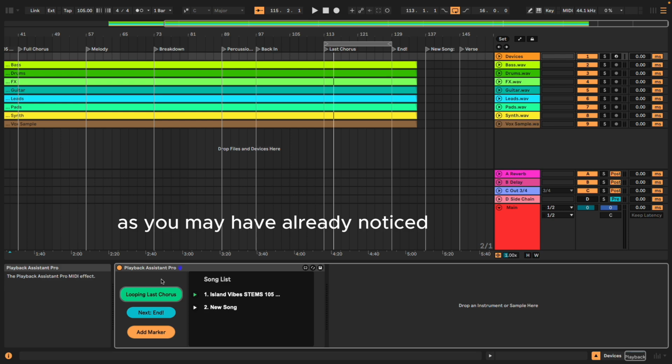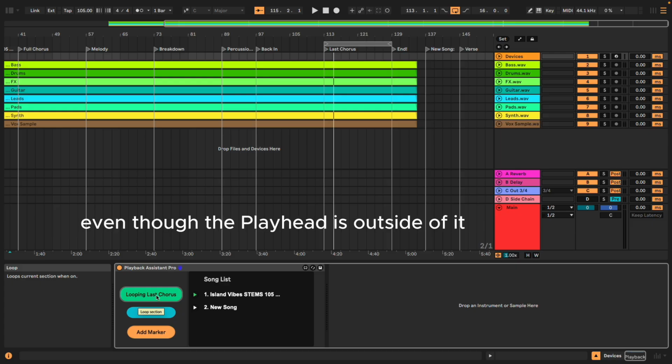as you may have already noticed, if you don't turn the loop off, it will still say that it's looping that section, even though you go to the next part. But that's just because the UI doesn't update because you still have the loop brace on. So the same way with Ableton, once the loop brace is on within a certain section, it reflects that in the UI as if you're still looping that section even though the playhead is outside of it. It functions the same way.